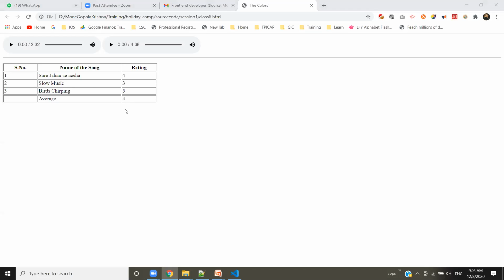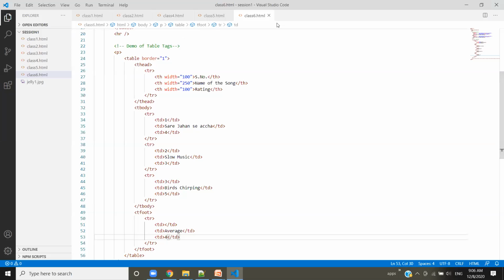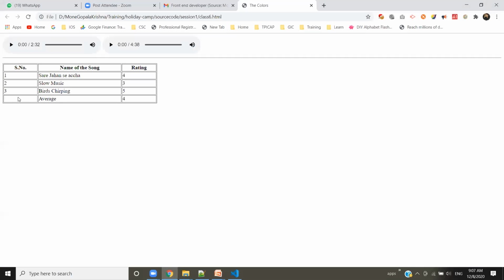Right. As I said from the beginning, HTML is static. It doesn't do any calculations. If you want this kind of calculation, you have to go with JavaScript. JavaScript provides that feature. You can make use of formulas to calculate. That part we'll do in JavaScript from next week onwards. For the empty one, I don't want to do anything because I want to leave it empty.